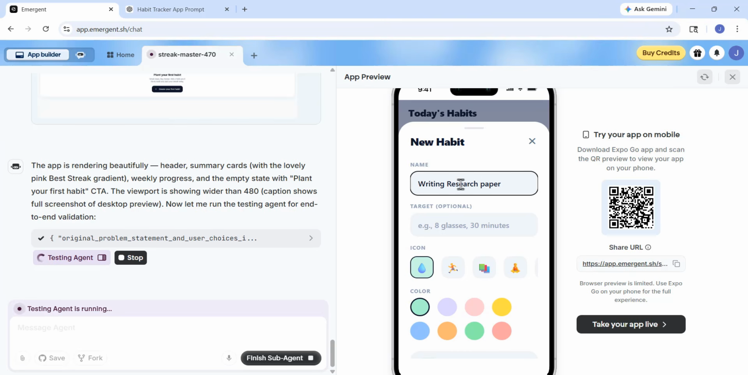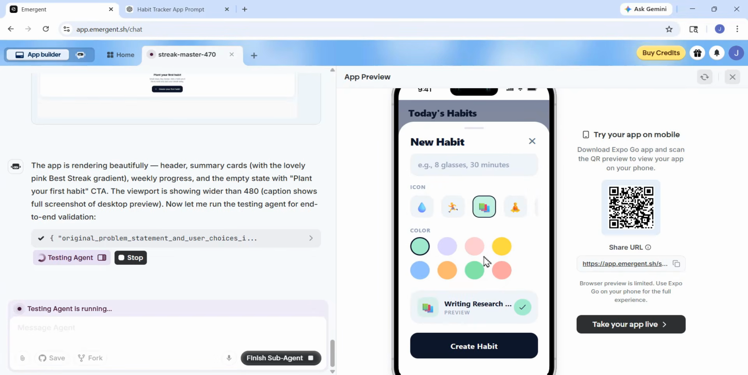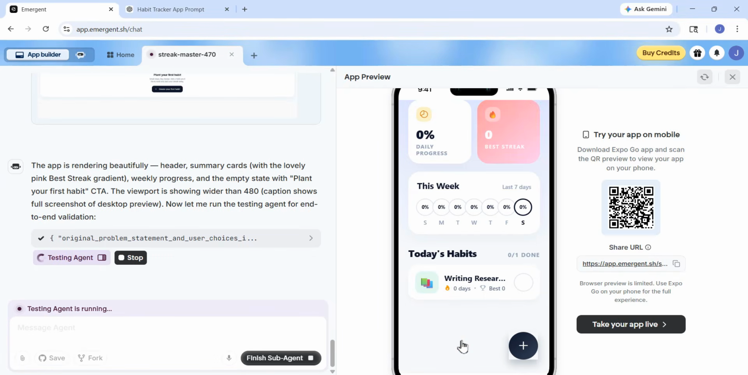research paper. Next, choose an icon for this habit. You can select any icon that matches your habit. Here I am selecting this book icon because this habit is related to writing and research. Now click on Create Habit. This will save the habit inside our app.